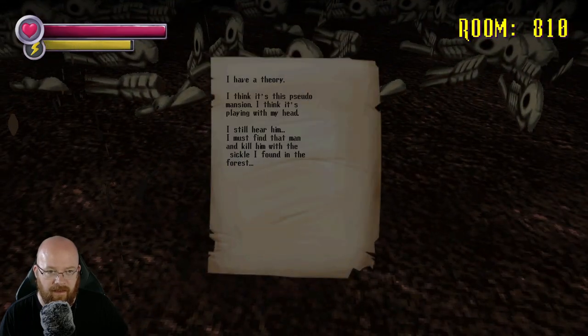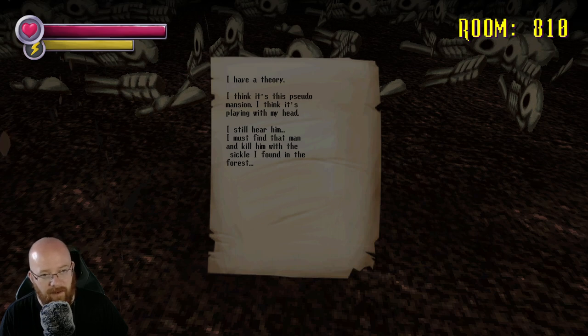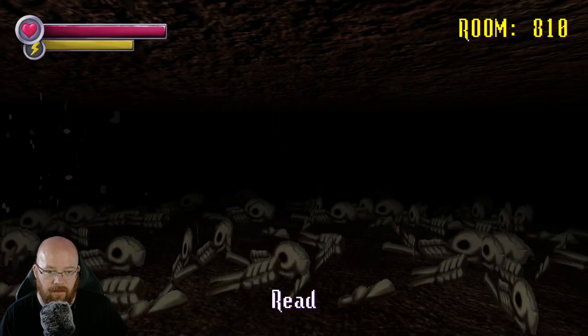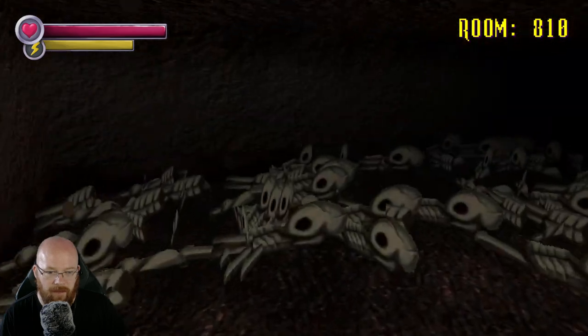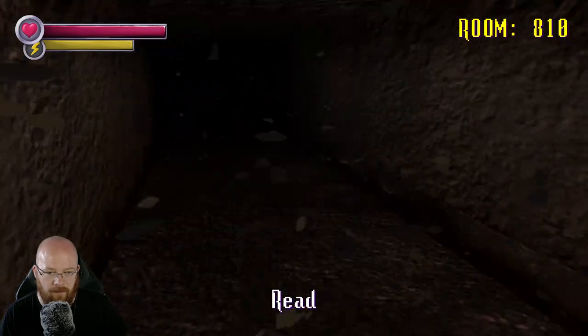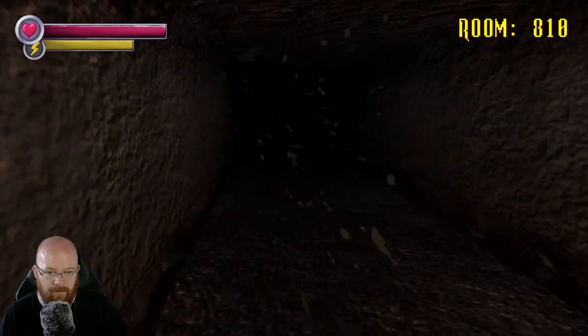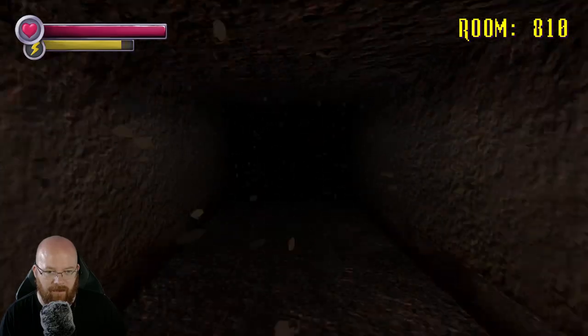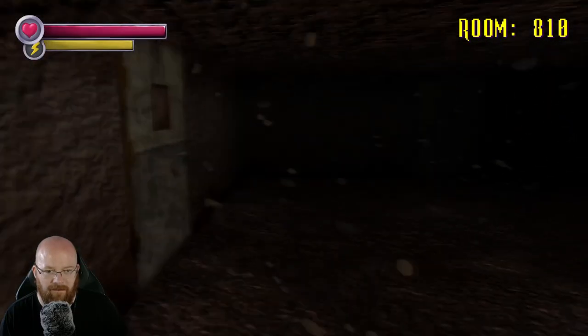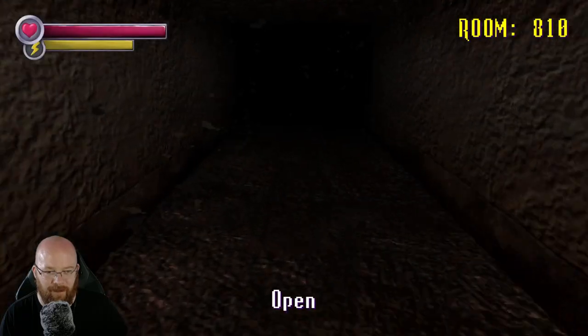I have a theory. I think it's a pseudo mansion. I think it's playing with my head. I still hear him. I must find that man and kill him with the sickle I found in the forest. Okay. Well, can't do anything else here. Fortunately, I have an axe I found in the forest. And a very poor decision-making process.